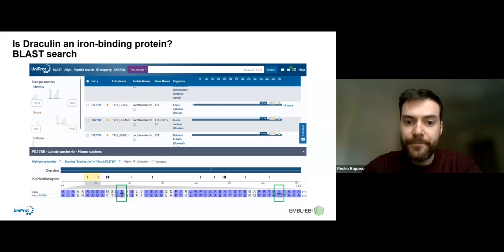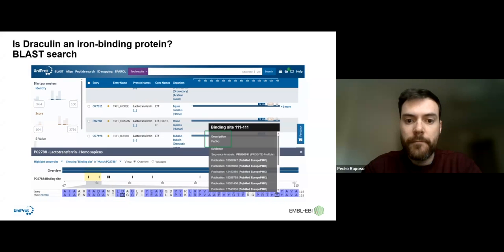And if you do, here you can see some amino acids from the human that are now highlighted as the binding sites. And you can verify the same amino acid is present in draculin, our query protein, in the same position. If you click on one of these, you can see that these are in fact binding sites to iron, which means that yes, our draculin is also an iron binding protein.